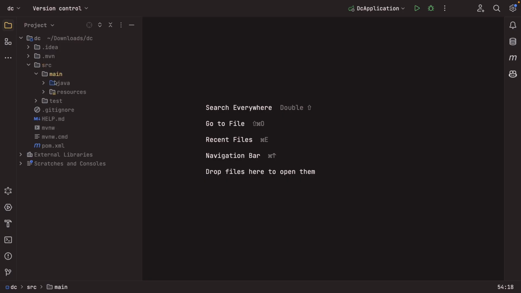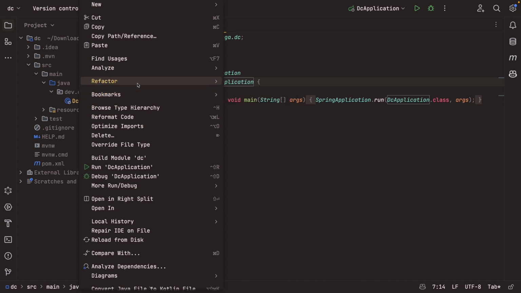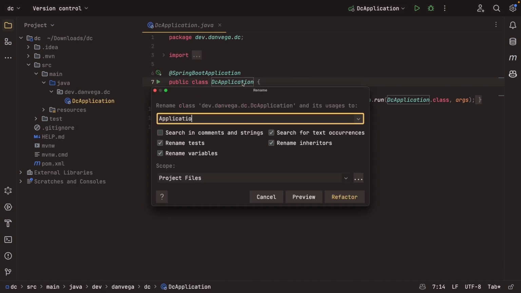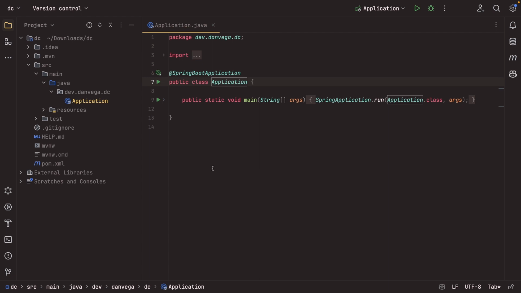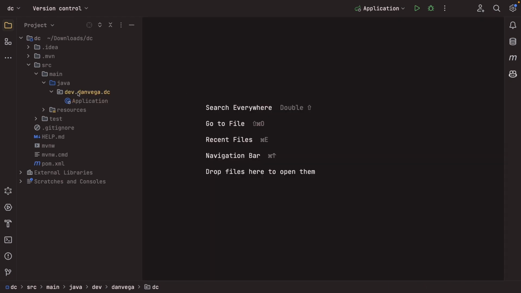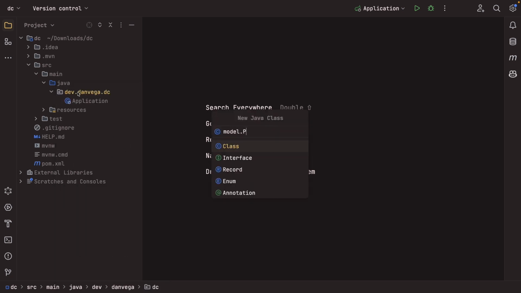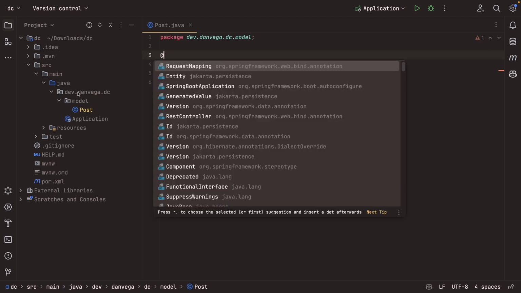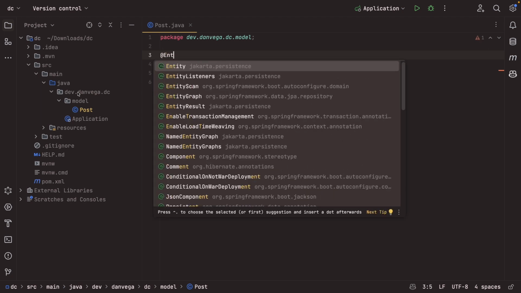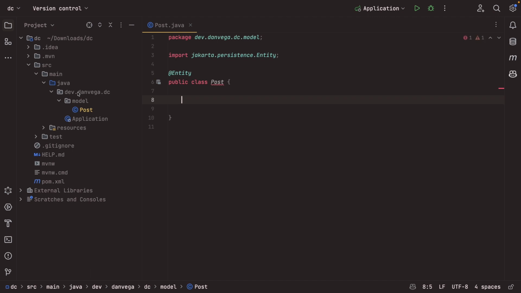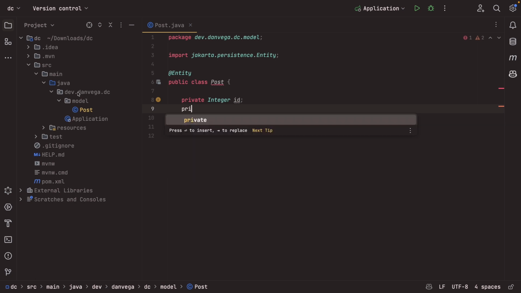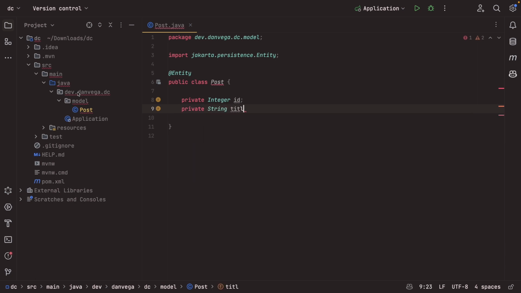All right, so I'm going to get started here. If you've been following me, you know I like to rename this to just application. I'm strange like that, but that's okay. We all have our little quirks, right? So I'm going to go ahead and create a new class. Let's create a new Java class in the model package called Post. This is going to be a class and not a record because we are using Spring Data JPA here, and records are immutable. So let's say we need an integer for ID, a string for the title of our post, and a string for the body of our post.